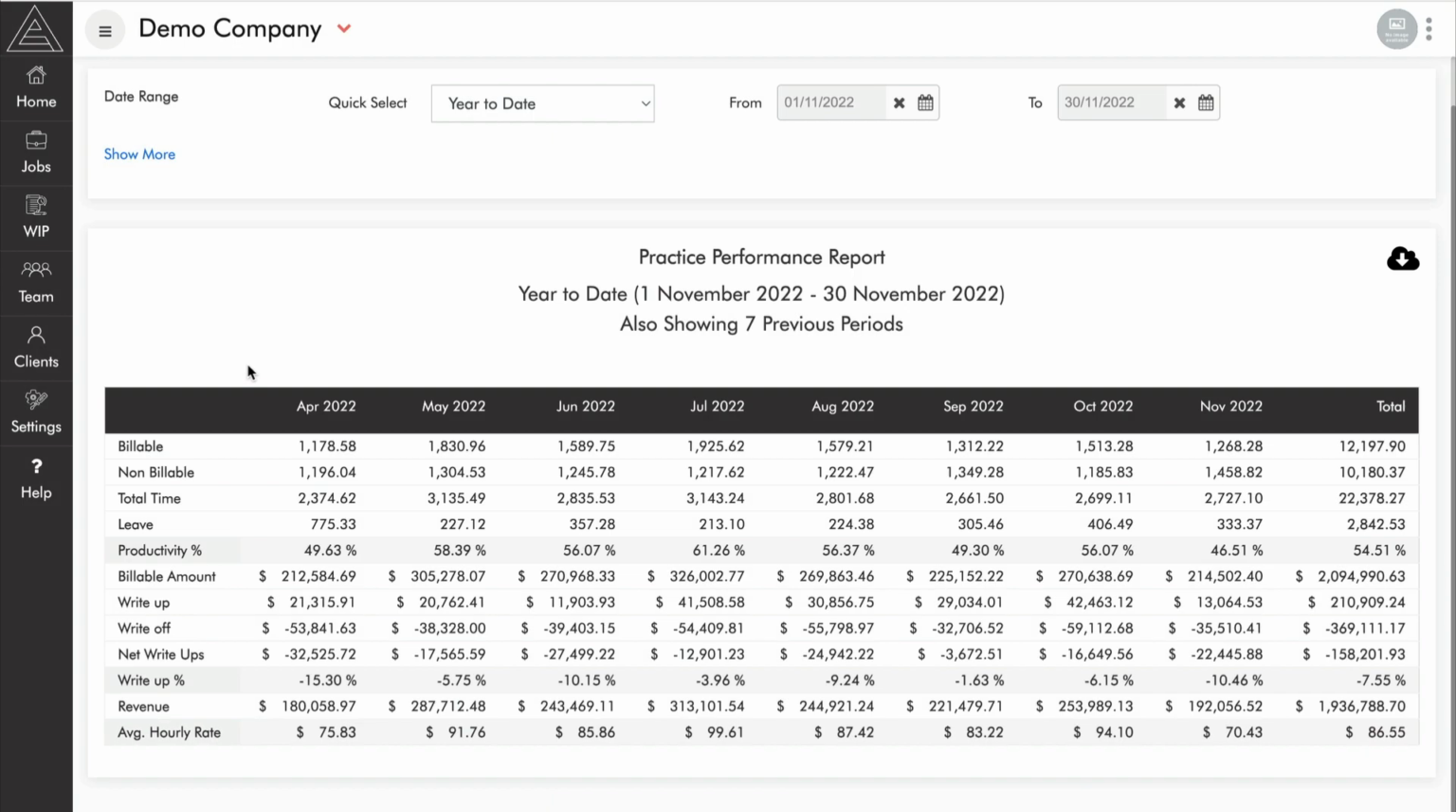Now to increase your average hourly rate, we can improve our productivity. A higher productivity gives us a higher billable amount, which will increase our revenue, which increases our average hourly rate. The other option is we can reduce our write-offs or create write-ups. By creating fewer write-offs, we're going to have more revenue, which gives us a higher average hourly rate. So these are two levers that you can pull to improve your average hourly rate.